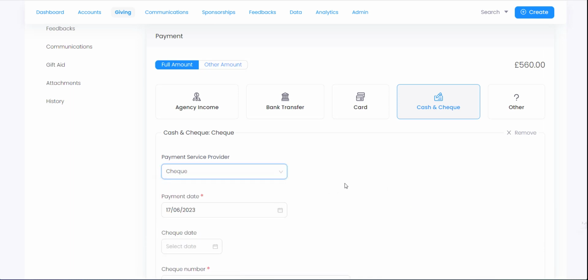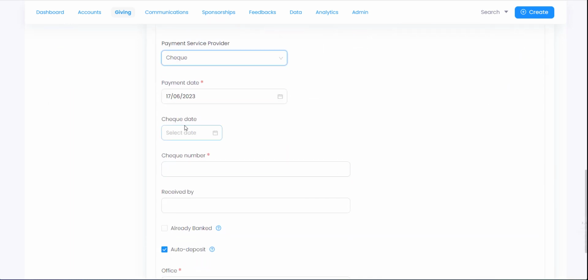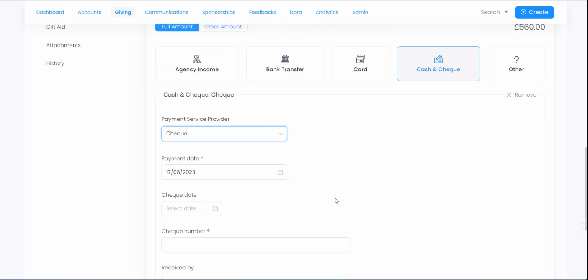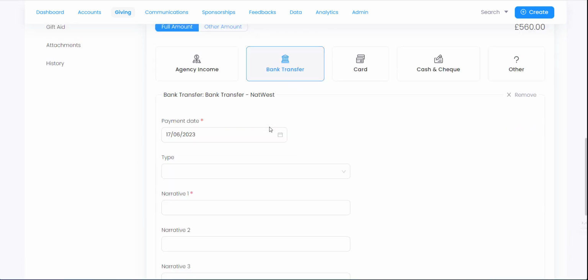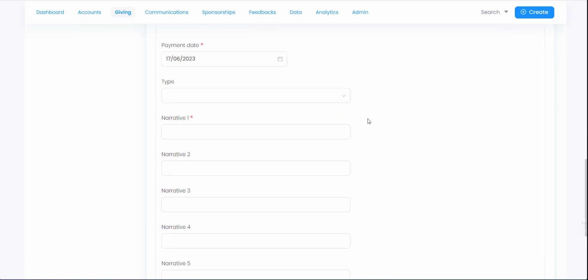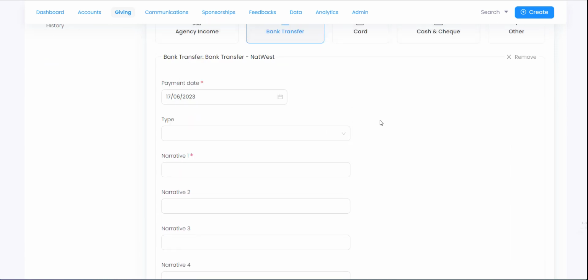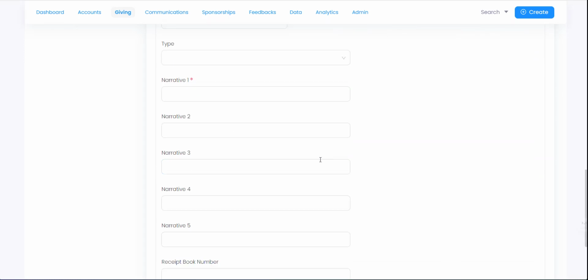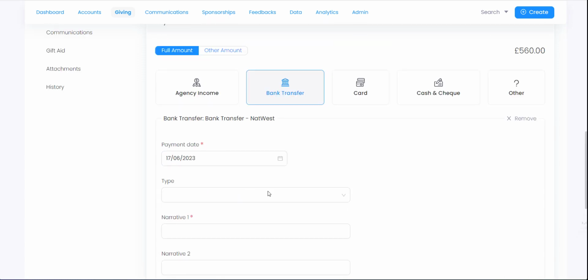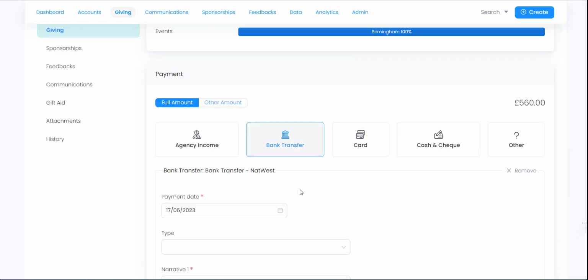The same goes for checks. Checks can also be added here with the check dates and check numbers, and the same kind of process is followed. Bank transfers are also available for organizations who have bank transfer payment methods. Again, you may decide to either key in bank transfers into this system manually if there's not many in the year, and you can add, for example, the narratives as necessary and the receipt book numbers. Or the other option is you can import a number in one go, but this allows you to do it manually if you wish to do individual ones.